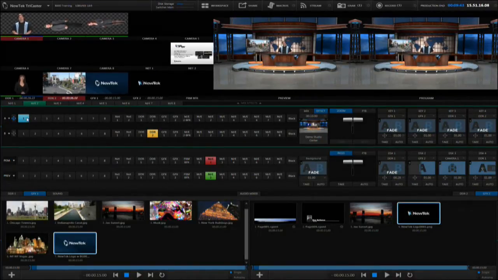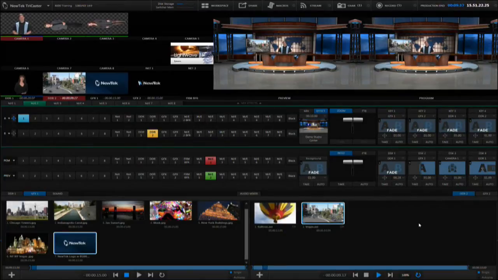Select the input with the keyed talent on it for Layer A. Select DDR2 on Layer B on the main user interface.